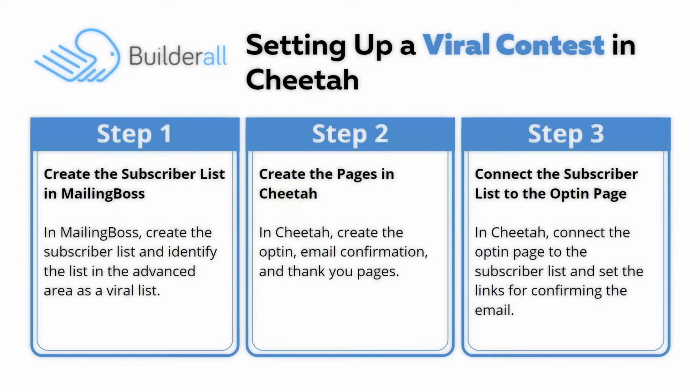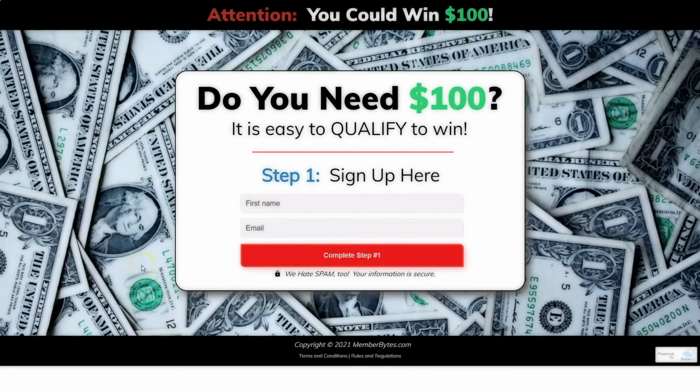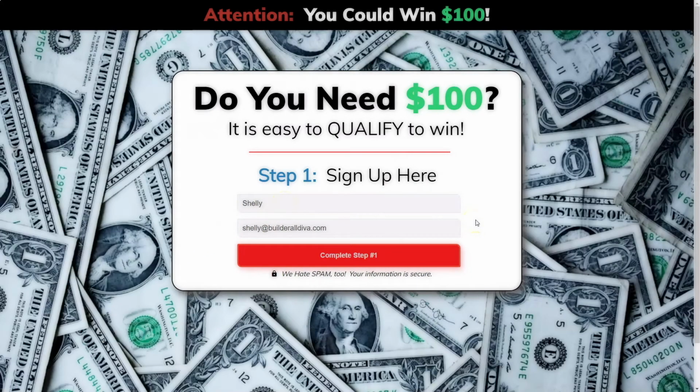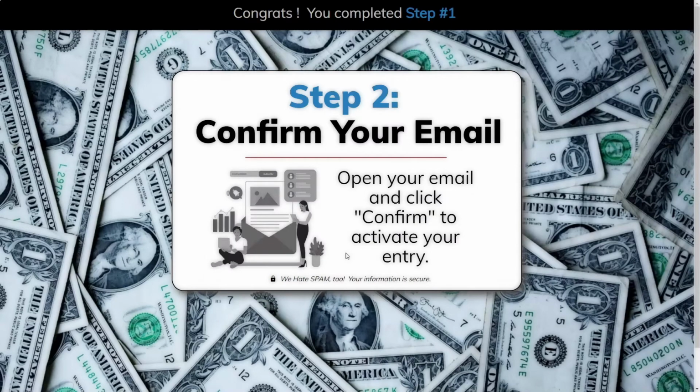So now let's go through an example of what this funnel would look like for the visitor when they go all the way through the viral contest. So here I am on the viral contest page, and I'm going to go ahead and fill out my name and my email. Once I get that information put in, I'm going to click complete step number 1. Now what this should do is take me to the email confirmation page with a message that says, go check your email. All right, there's our email confirmation page.